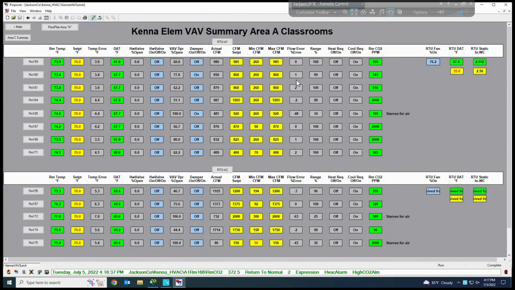And at a glance, instead of looking at all these numbers, you can look at these ones you've created, and you can tell that this one's way off. It's way under flow. It wants 920 CFM. It's only getting 477. The rest of them are pretty dead on for a VAV system.